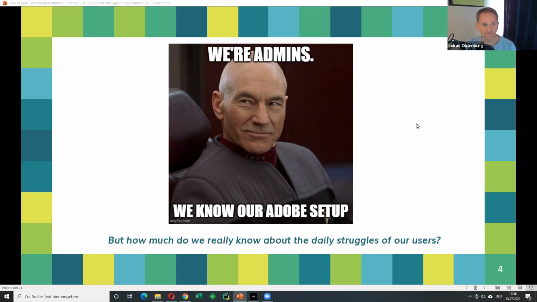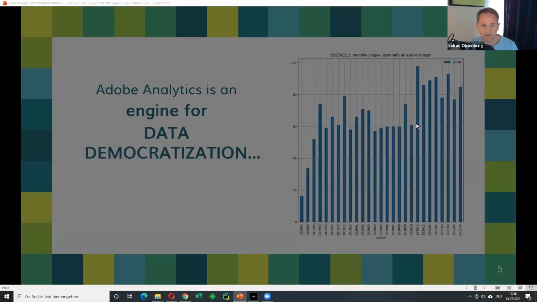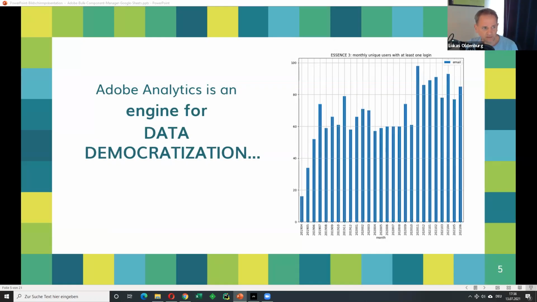And even if they try hard to be on top of what their users are experiencing, they're still too far away. For me, that's key because if you use Adobe Analytics, you're using it hopefully to be an engine for data democratization in your company, to make your whole organization more data informed, to take data informed decisions, to have as many people as possible work based on data and work with data, be able to do little or large analysis by themselves.